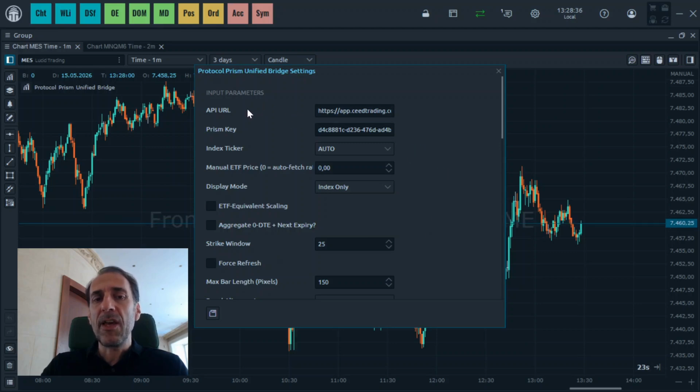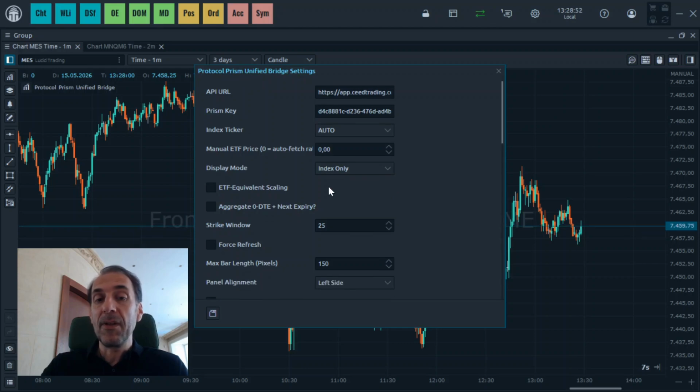First of all, here you see the API URL where you get the data. This is from the CEED.trading database. An API key, I will show you in a second where to get it and how to get it, and how to display either index only, ETF only, or the combined open interest profile.